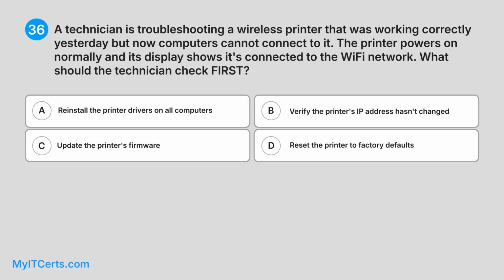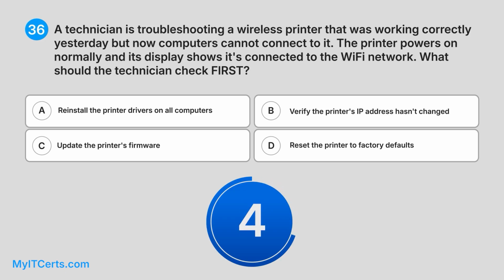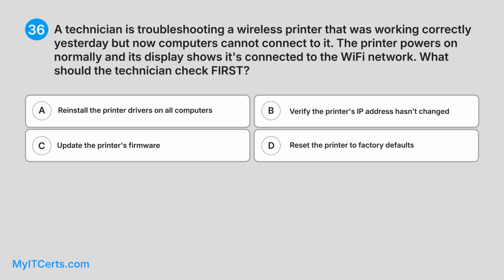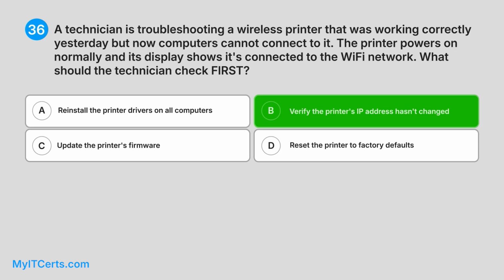A. Reinstall the printer drivers on all computers. B. Verify the printer's IP address hasn't changed. C. Update the printer's firmware. D. Reset the printer to factory defaults. What do you think is the answer? Correct answer: B. Verify the printer's IP address hasn't changed.